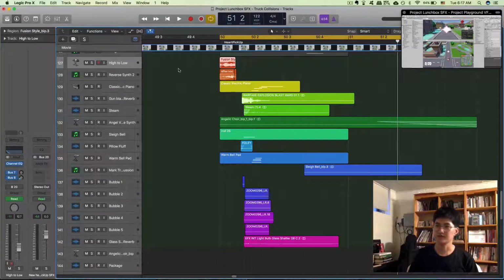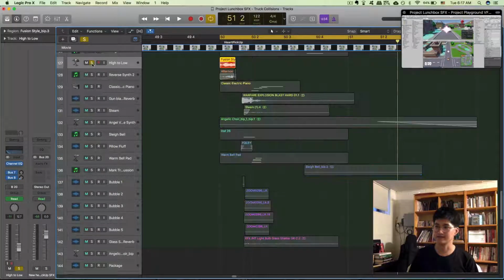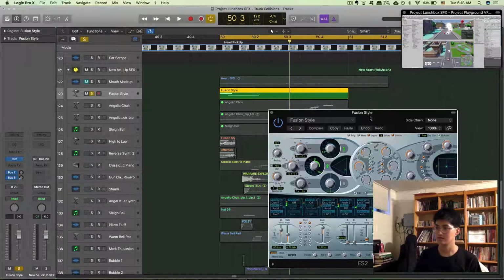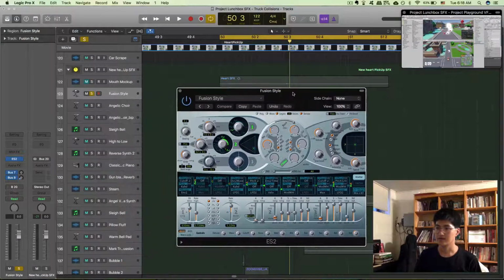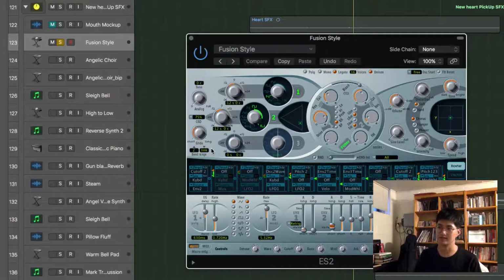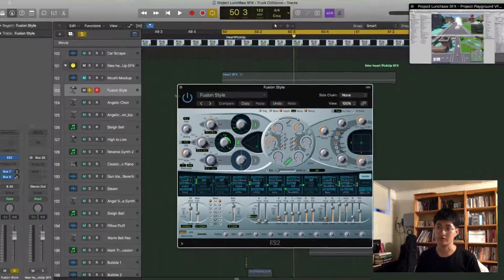So let's get started. The first thing I want to show you is how I made this light getting sucked in sound. I used an ES2 preset called Fusion Style, as you can see here. And then I went to adjust the short and the long to be about here. And what happens when you play this on a keyboard now is you get this glidey sound when you go from a really high to a really low note.